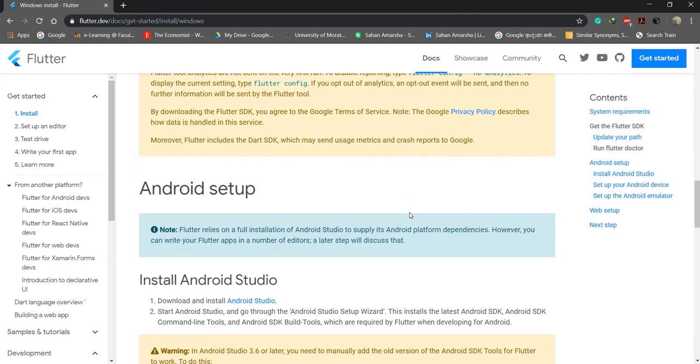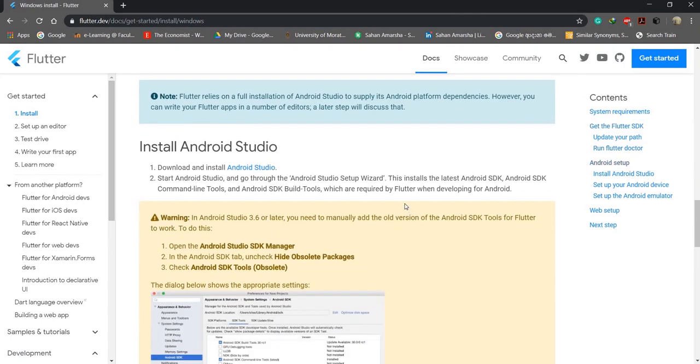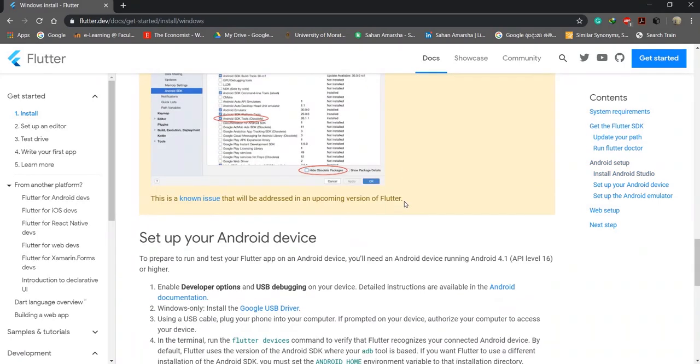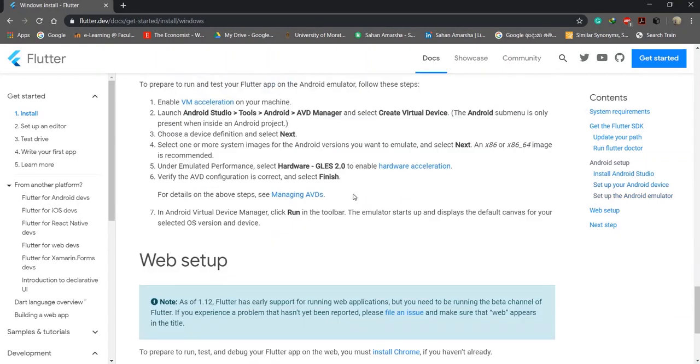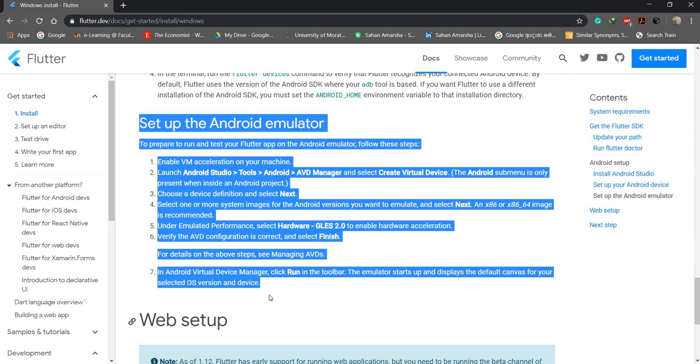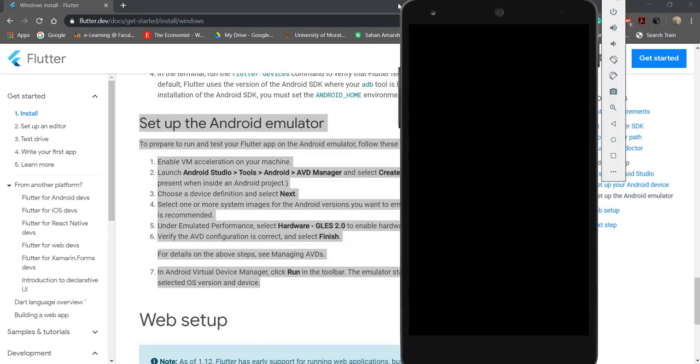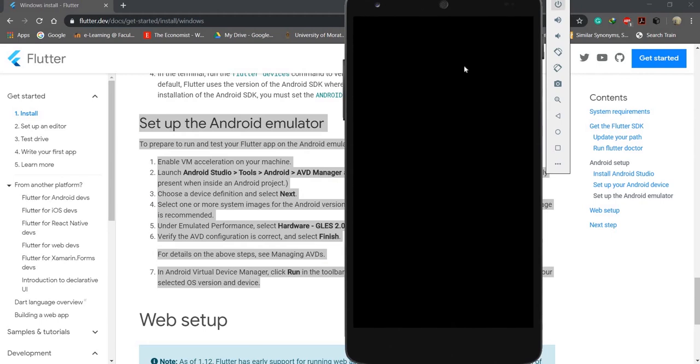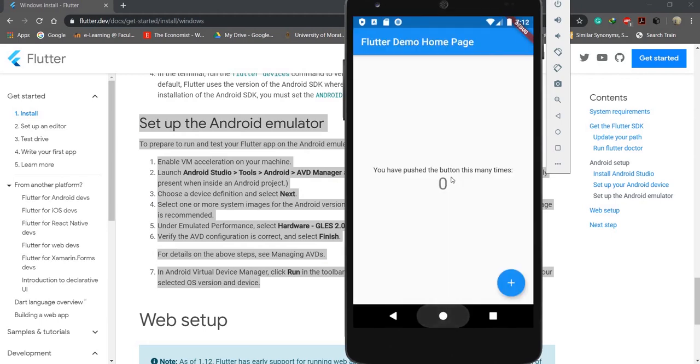And after that, setting up your Android Studio and creating your Android virtual device. Through this virtual device, you can test your app. If you are a Java developer, these things are not new to you.